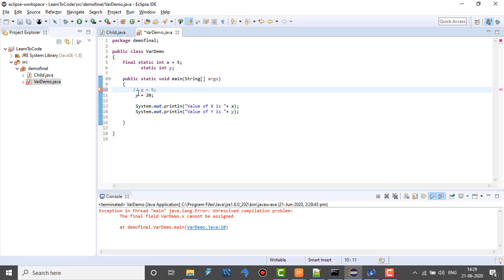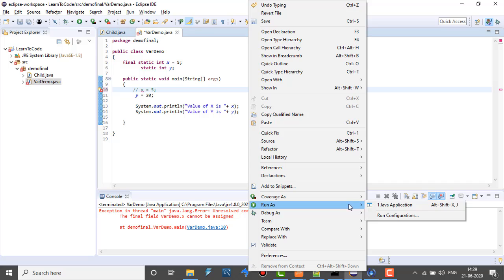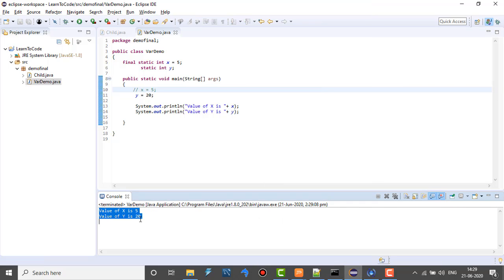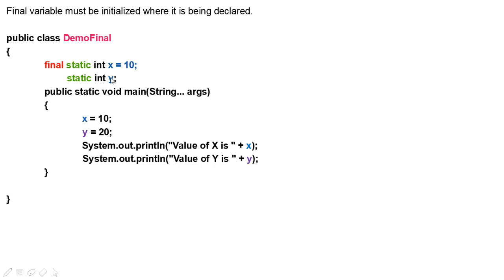Okay, now if we comment this line and try to execute the program again, we get the output, value of x is 5, value of y is 20. So this proves that even if you are trying to assign the same value to a final variable, you won't be able to do it. By convention, it won't work in Java. Okay, let's move on to the next slide.